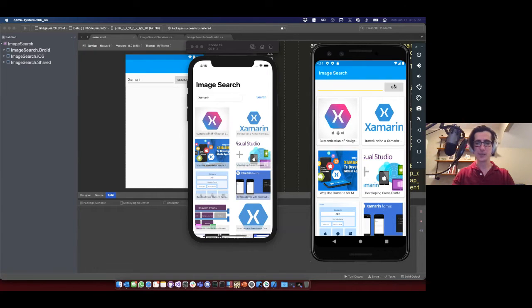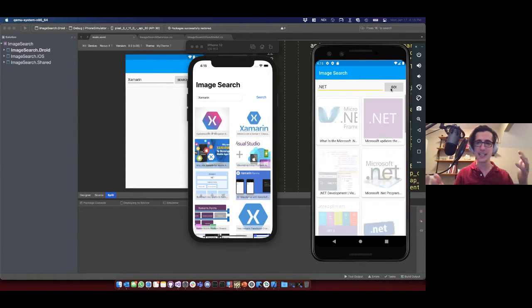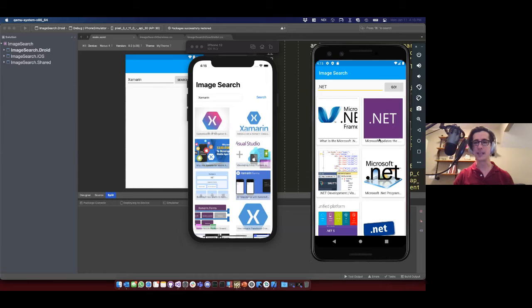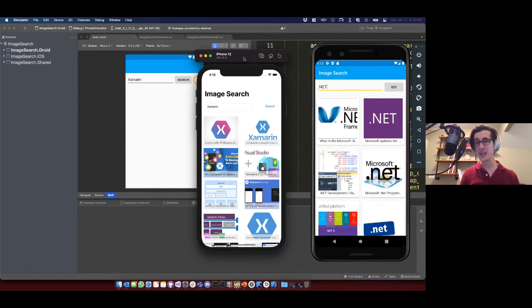So we're searching for Xamarin there. We can also search for .NET, and we'll get the results back here in a list. And something you'll notice right away is we have the iOS app here, we have the Android app here, and they're created in Xamarin, and they look and feel native. And that's because they are, because we're using the native APIs.